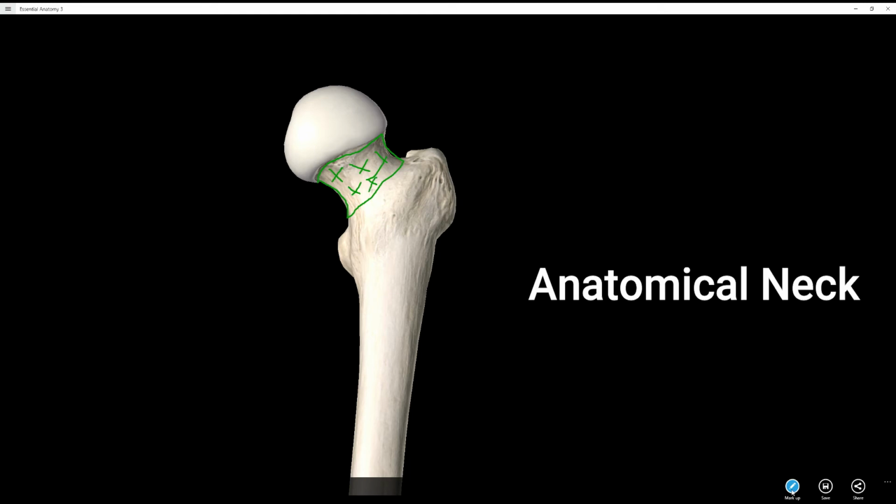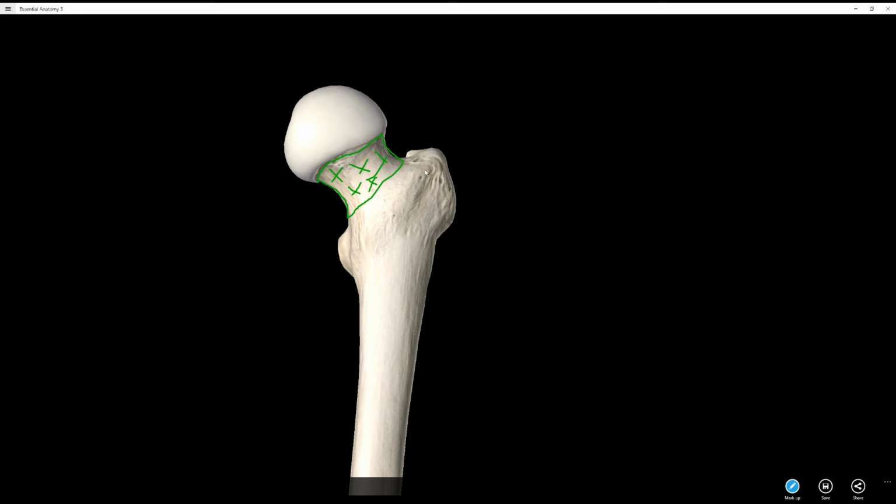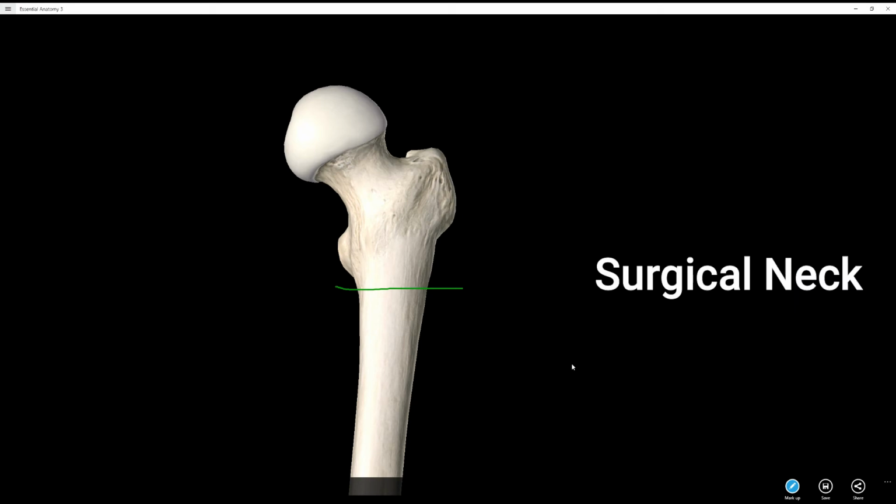When someone says the femoral neck, this is typically what they're referring to, but it's probably best to be extra specific and call that the anatomical neck, because there is actually a surgical neck here, just like on the humerus.